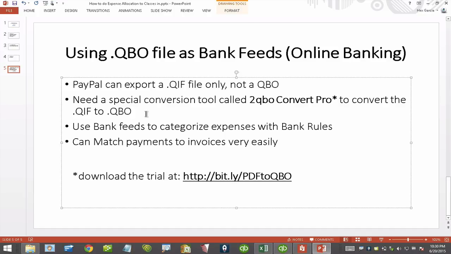The reason my favorite technique is my favorite is for a couple of reasons. Reason number one is because I may have invoices in QuickBooks that I want to match with my PayPal payments instead of having the deposits coming in straight into income. So that's one of the main reasons. The other reason I really like this option is because I love bank feeds. I love online banking, and I love using the bank rules to categorize expenses.